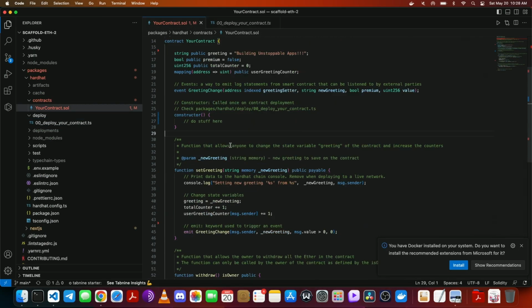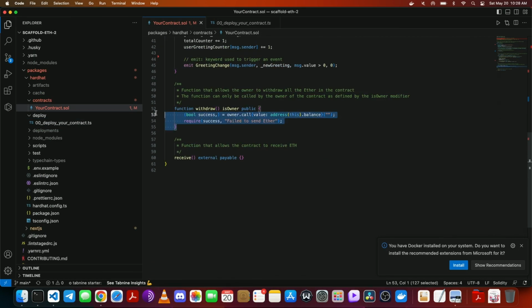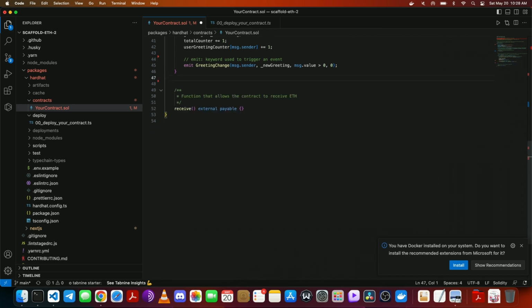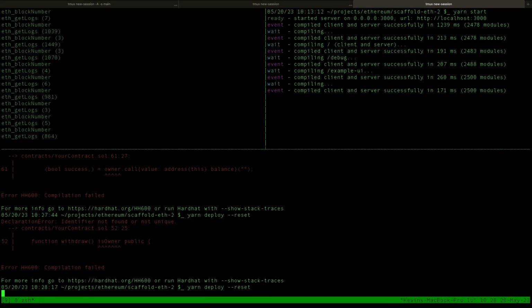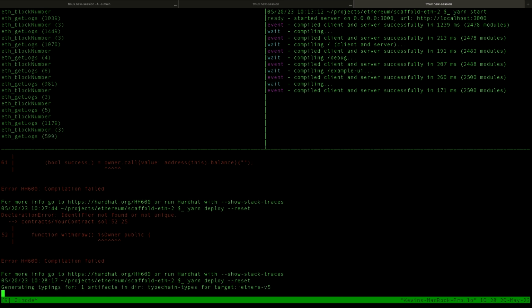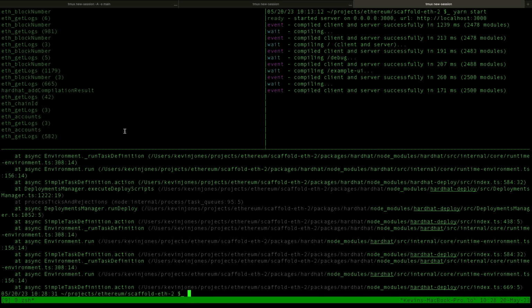We need to get rid of that. So let's get rid of the withdraw function as well. Save that. And you see what we're doing. We're just trying to get our contract in a working state by coming back and forth. And now we're getting a deployment error.